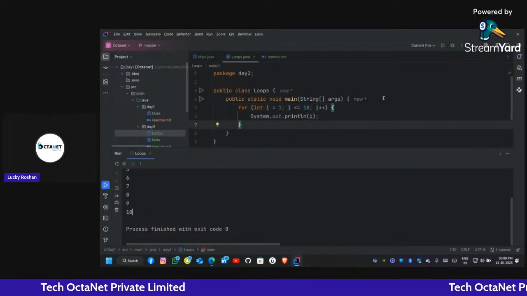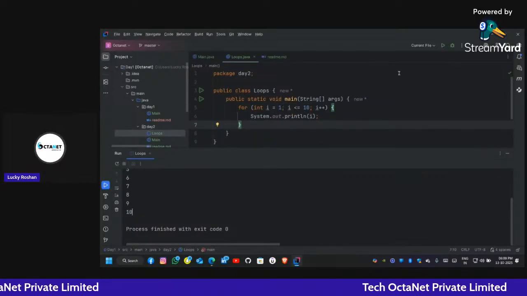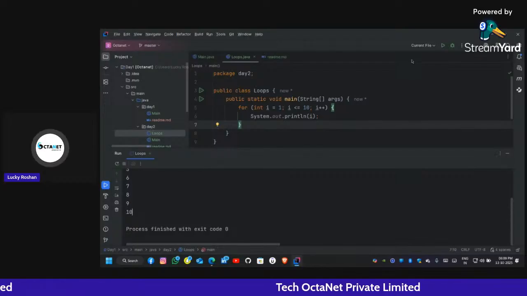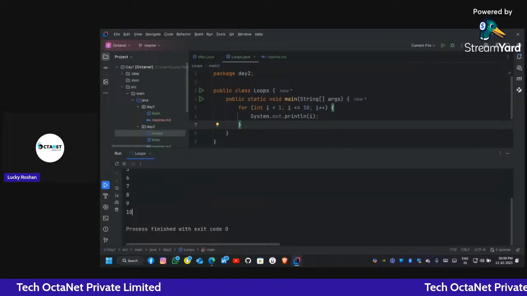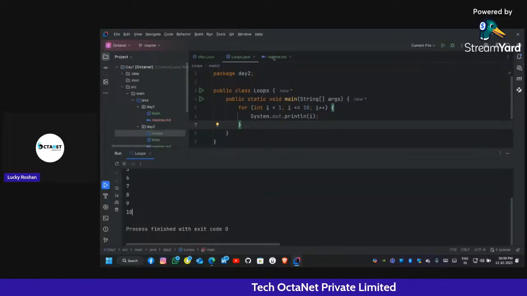Okay, did you guys get it? Reply to me. Did you guys get how the for loop works? Sagar, Mansi? Okay, if you got it, then further towards the while loop.